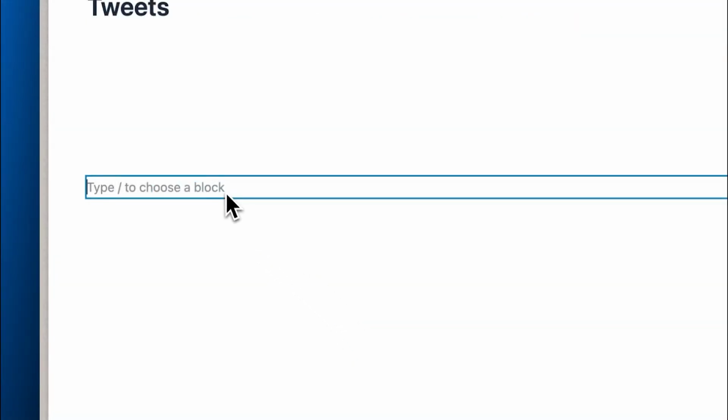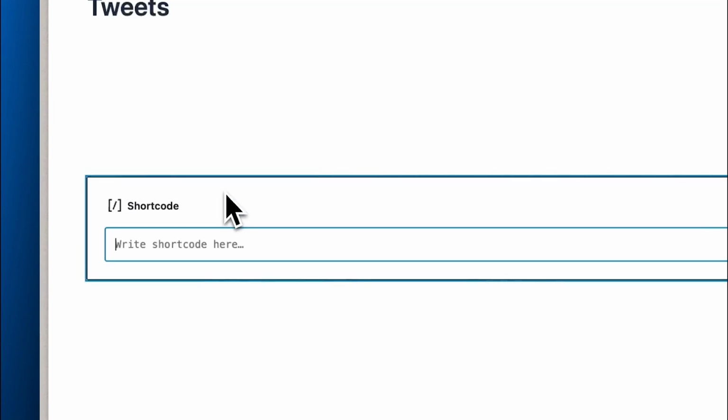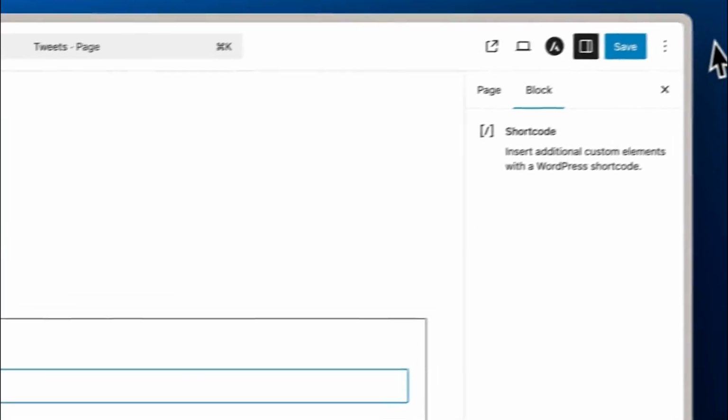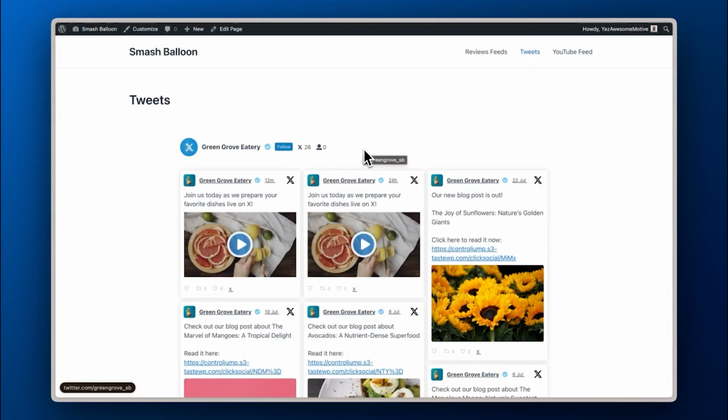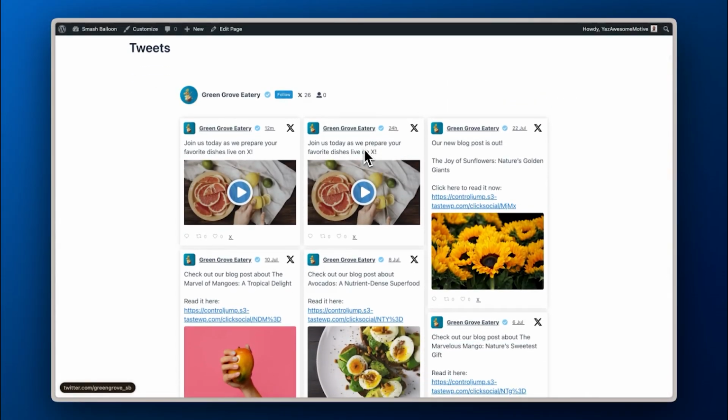Now on our WordPress webpage, to embed our feed, just go and add a shortcode block, this one here, and paste the shortcode that we copied earlier, like so. Now all we have to do is click save and check out what it looks like on the live website. And here we are now on our live WordPress webpage, and right in the middle is our brand new X feed that we just created.